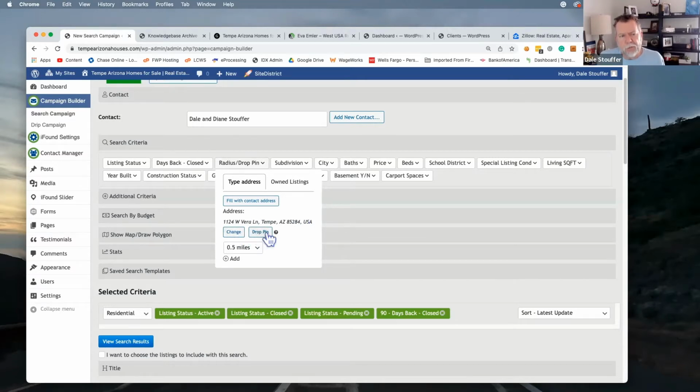It gives you a change option and a drop pin, or you can do a radius from 1/4 mile out to 3 miles. I've done thousands of campaigns at this point, and 99% of all campaigns are polygons. The radius is too big or not inclusive. It's too exclusive, but it includes too many properties that aren't relevant to the customer.